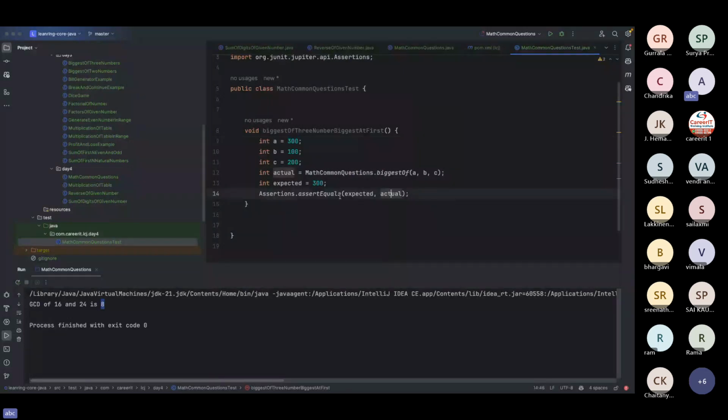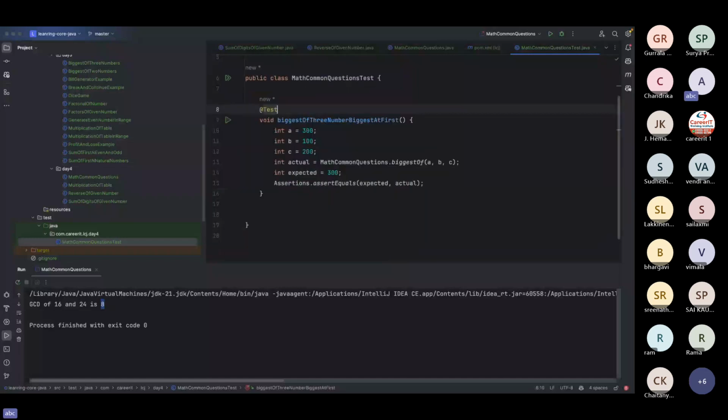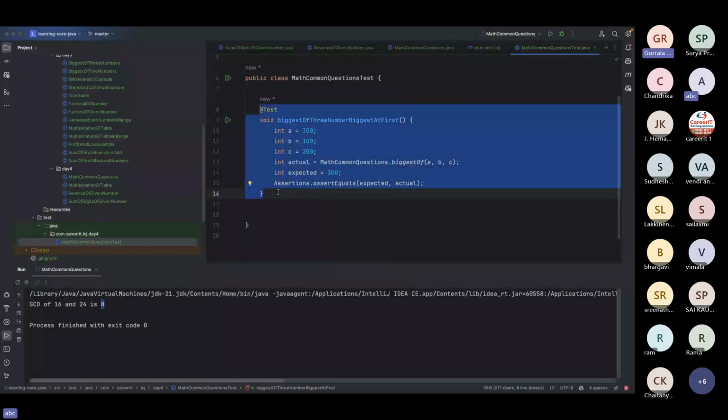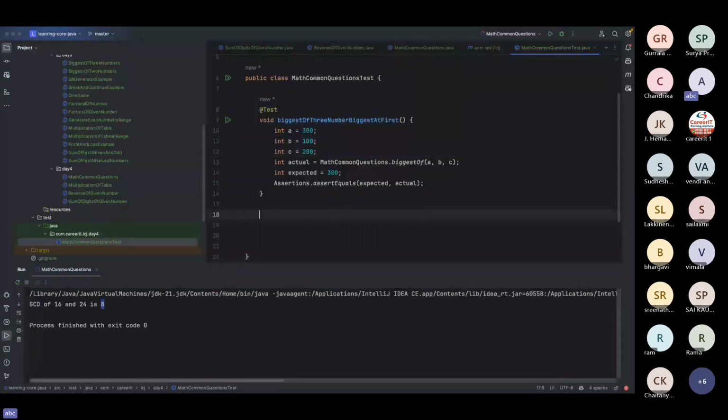And you would be adding the @Test annotation. We are going to add it here. The same thing we are going to run here for the second case. The same biggest of three numbers, all the corner cases we will be writing, and we are going to test this here. This is the second case. This is the third case. This is the fourth case. Four cases I'm writing here.